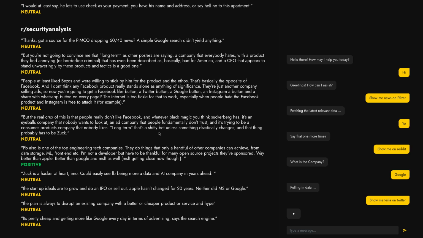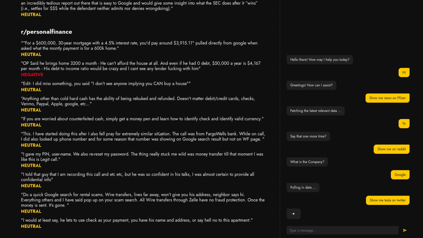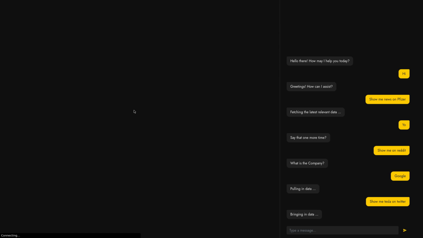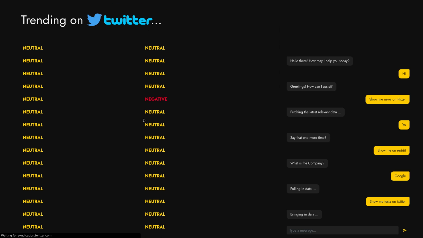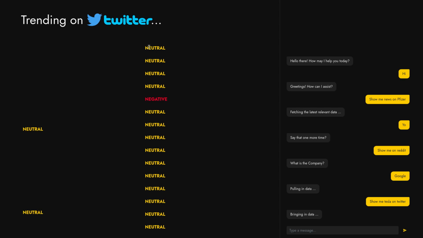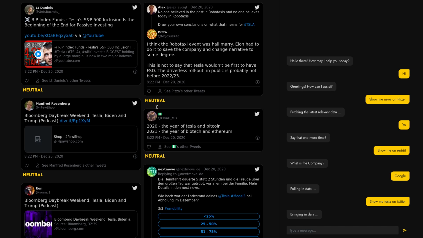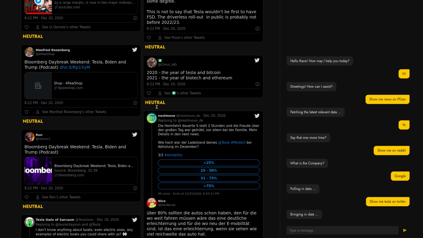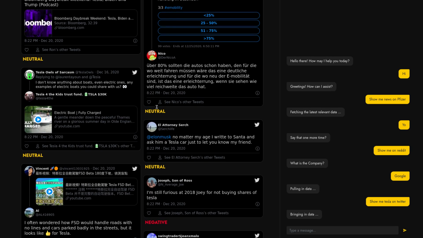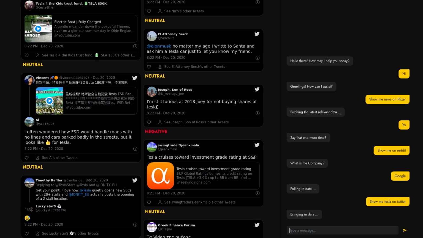Now let's say we want to see Tesla on Twitter. It takes just a very little amount of time, considering it's going to fetch a lot of data. It has started bringing in data. It's already there on the chat, and now this is all embedded. All these tweets are directly embedded on this side. The purpose of the chatbot is to be highly extensible and flexible, so it can add a lot of features and lots of sites. Here you can see the latest tweets about Tesla.